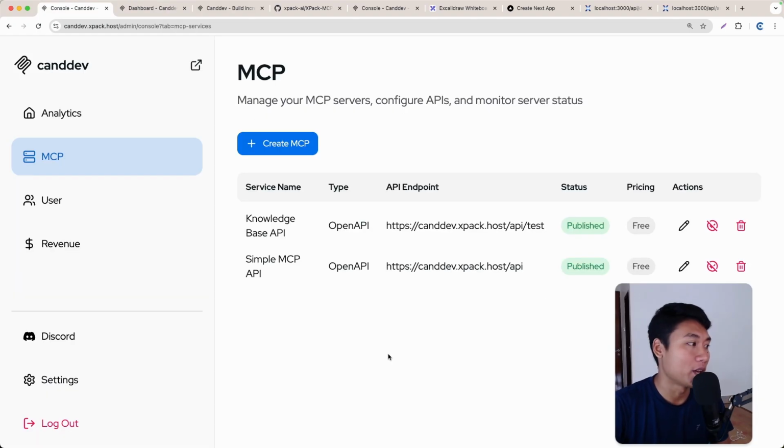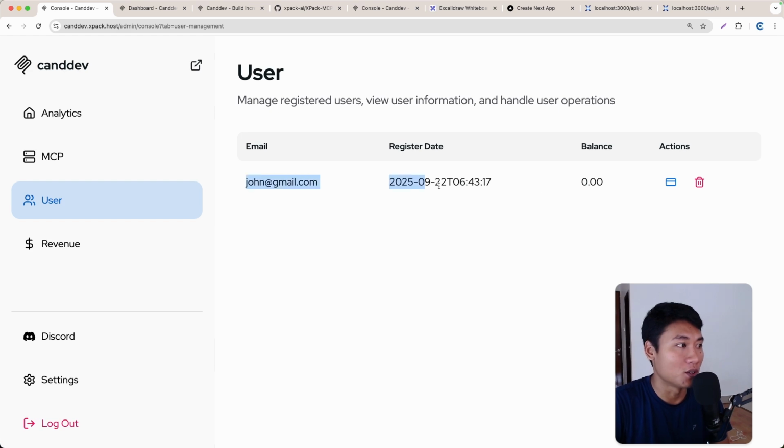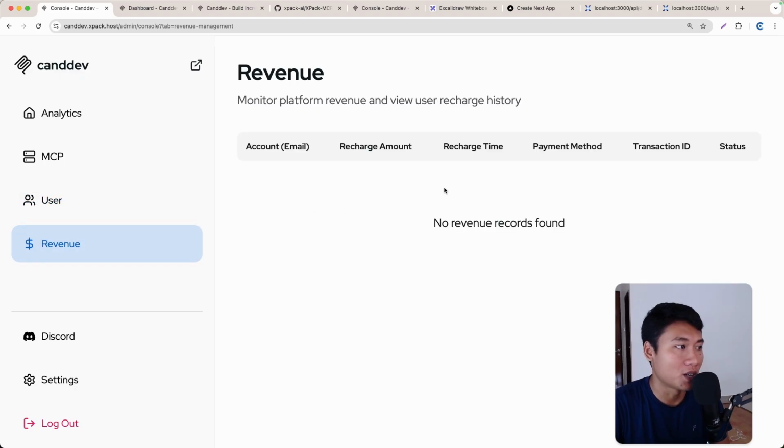So let's try to go back in here. As you can see, if I click user, now there is one user that logged in and tried to use our MCP server, right? And this is john@gmail.com. And then you can click this revenue. For now, there's going to be no revenue record.